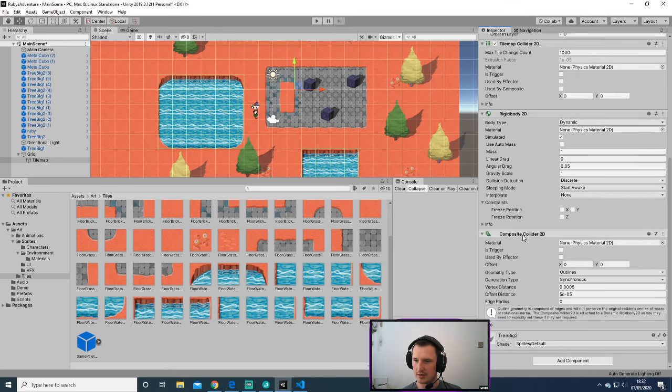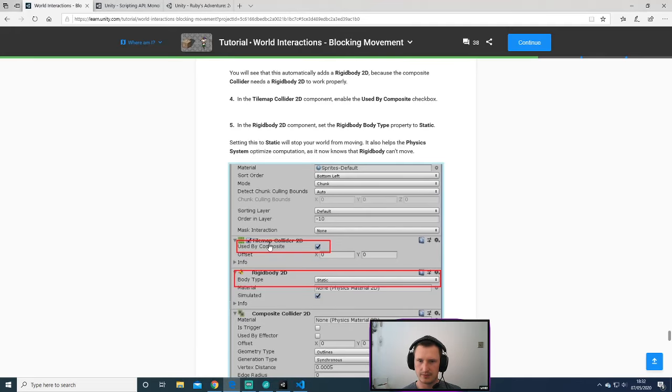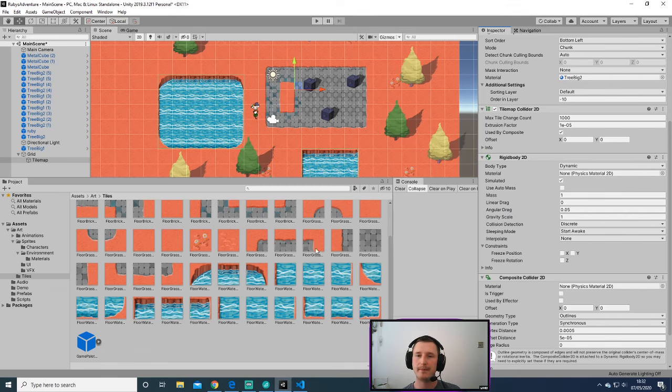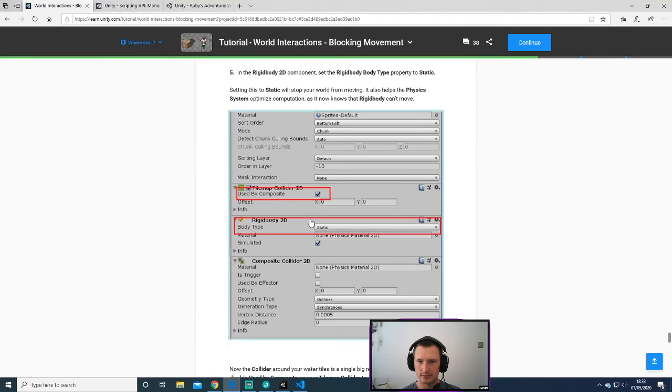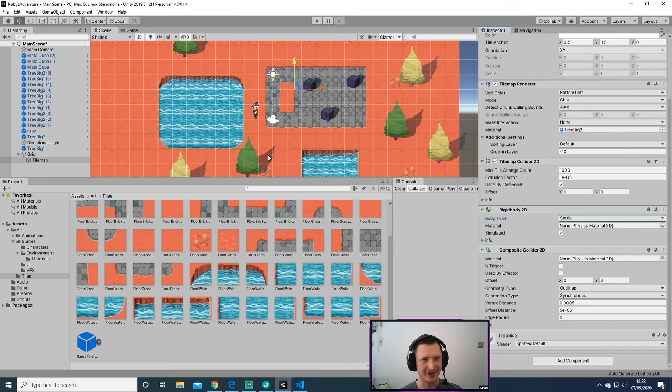And it automatically adds a Rigidbody 2D, and then this Tilemap Collider we need to do, what was it called? Used by composite or something, was it? Used by effector. Used by composite. That was the Tilemap Collider 2D. Yeah, composite. That's that done. And make that static on the Rigidbody 2D. Rigidbody 2D, dynamic, static. Yeah, I take it the lake's not going to go anywhere. I hope not anyway.